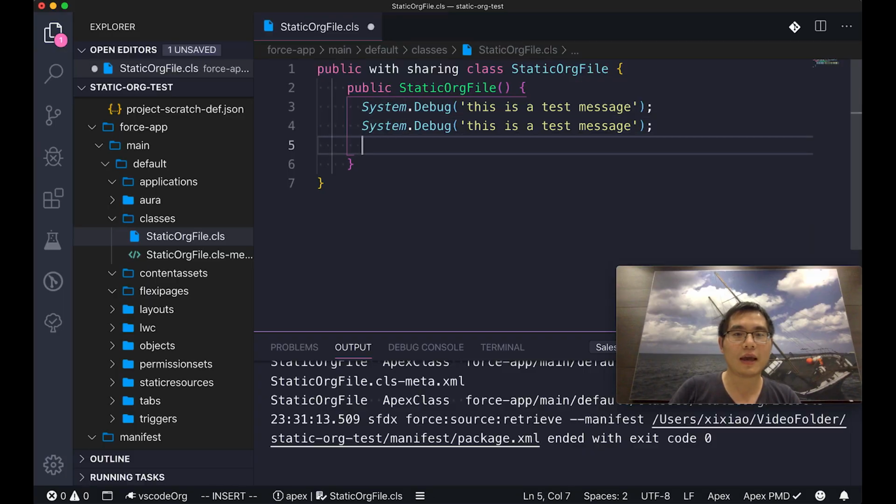A lot of people need to fine-tune the settings here. One of the most important features a lot of people want is, when they save a metadata file, they want it to automatically push the changes into the cloud. How do we do that in Visual Studio Code? Let's come back here to the Apex file. If I change anything and hit save, nothing happens.